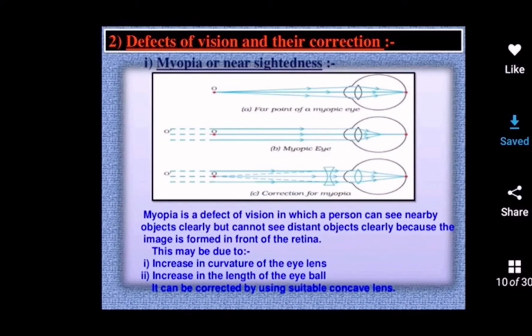Now, as you see, the image is formed in front of the retina. But why is it forming in front of the retina? This may be due to two reasons. First is an increase in curvature of the eye lens or an increase in length of the eyeball. In this case, if we want to shift the image to the retina, what do we have to do? We need to diverge these light rays so that the image will be shifted to the retina. For that purpose, we should use a diverging lens of suitable focal length, and the diverging lens is a concave lens. So this myopia can be corrected by using a suitable concave lens.